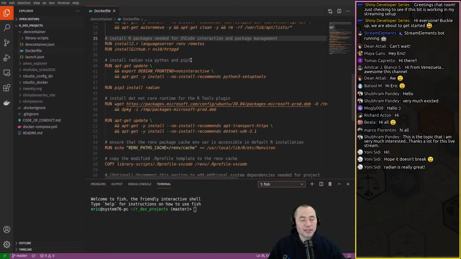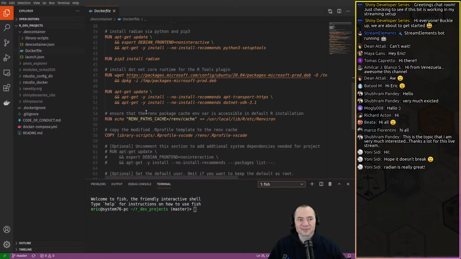Then we get to Radian, which I mentioned as that alternative R console prompt. And all I did was I installed the Python setup stuff at first, and then I ran pip3 directly to install Radian from the Python package management system. And I'm not a Python expert. I have had to use it a bit this year in some machine learning stuff, but I only know enough to the very basics. I am definitely not an expert there.